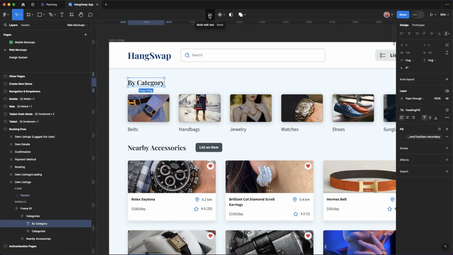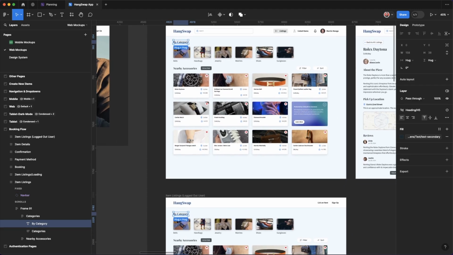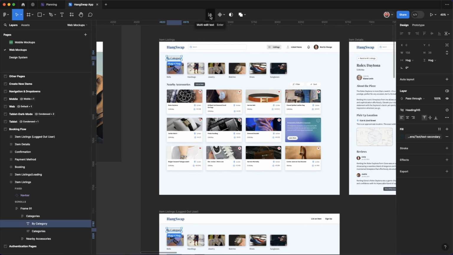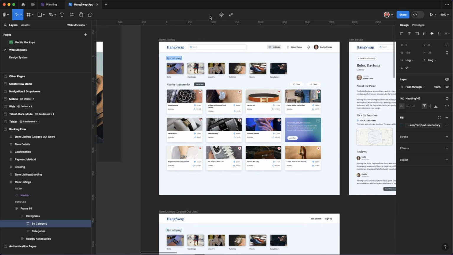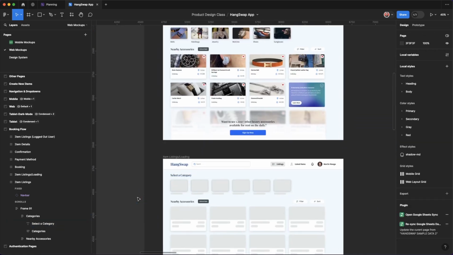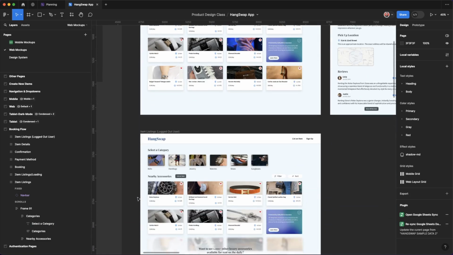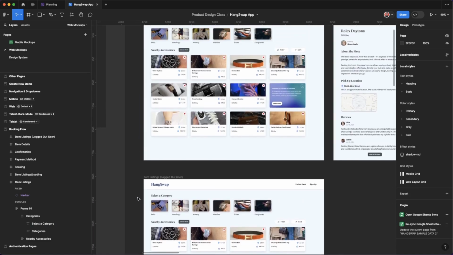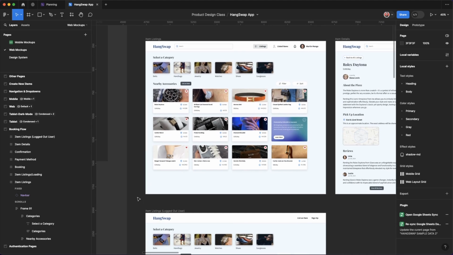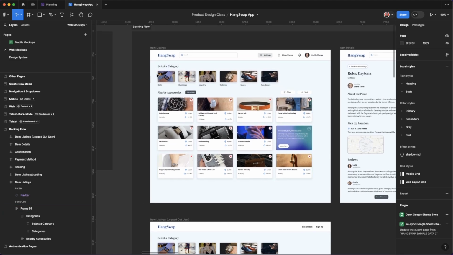And you'll see this multi-edit text here. So if I hit multi-edit text, I can now change it to "select a category." And if you look down here, it's also changing as well. So now in all the places where I have the text, it will change to "select a category." Awesome. That saves a ton of time, especially if you have that text in multiple places or multiple frames. You can imagine how much time that will save us by having access to this feature.